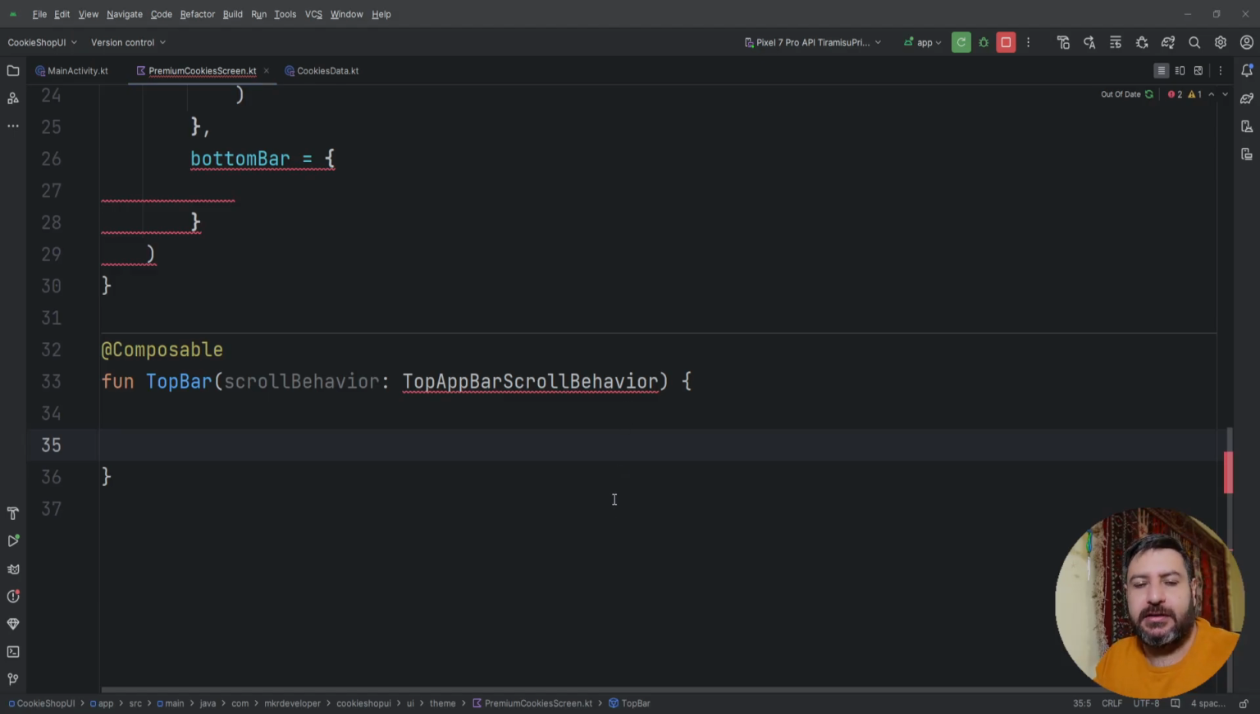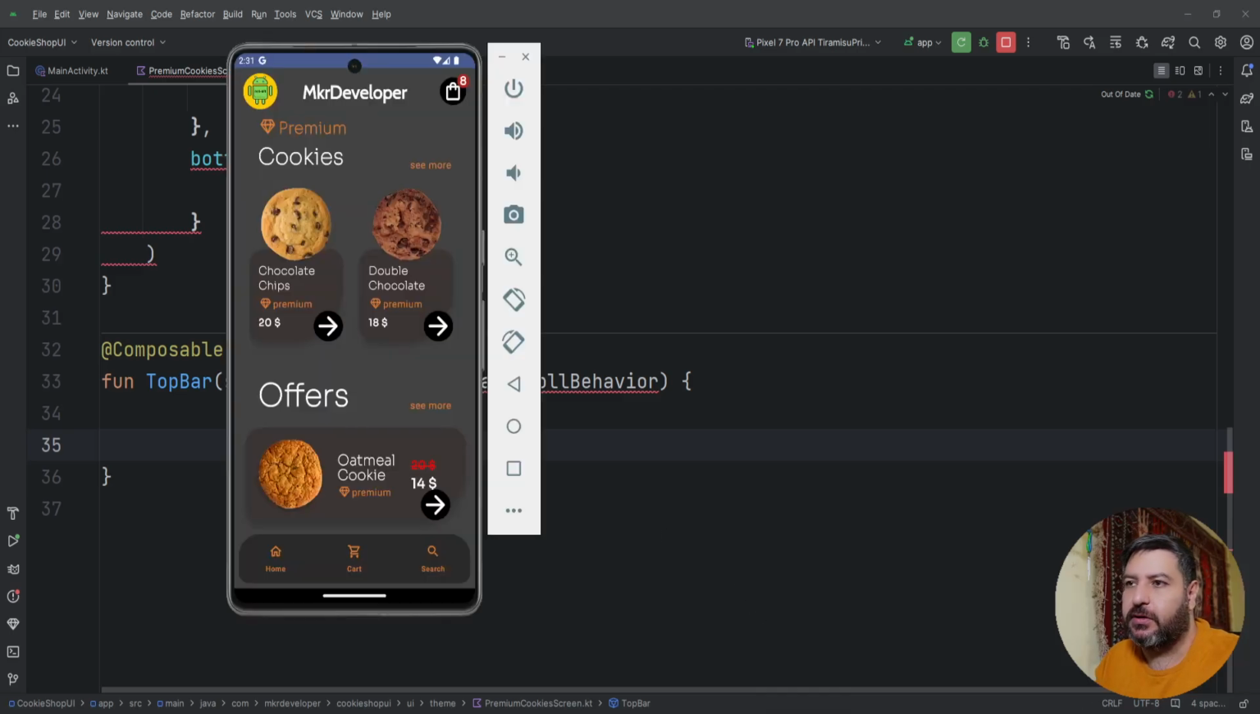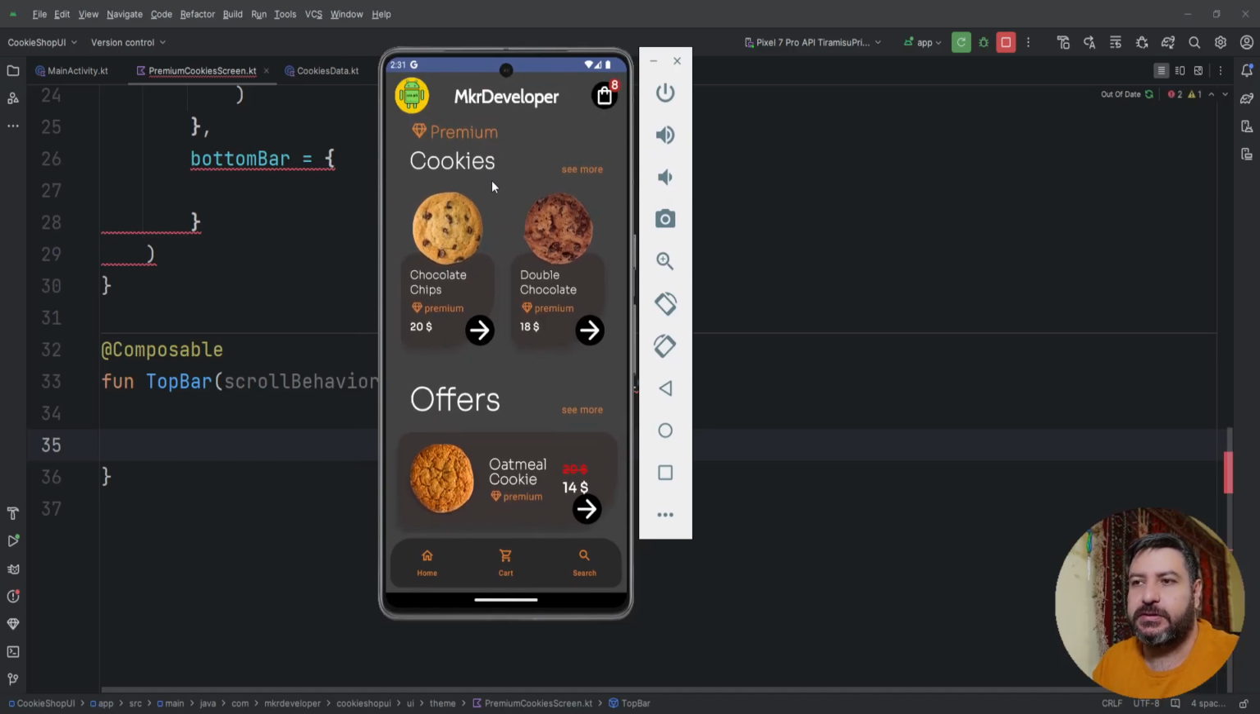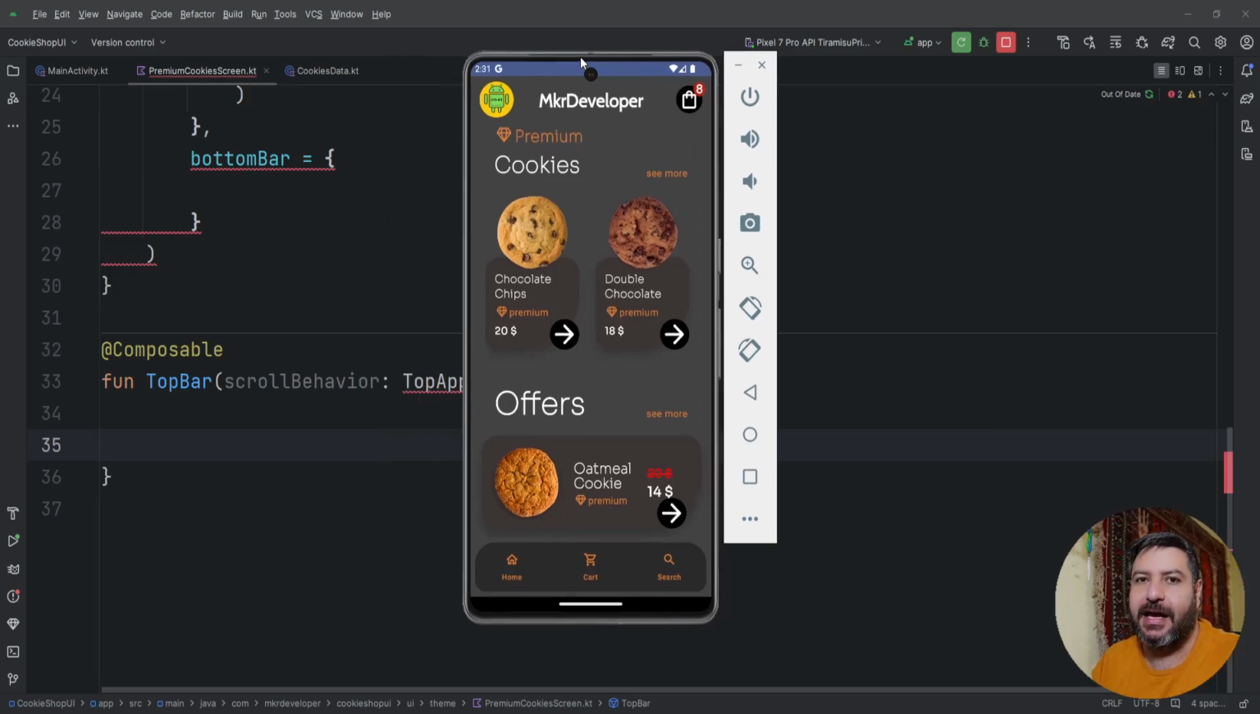In the video that I created for the top bar, I showed you that we have different types of top bars. Actually, four types. A small top bar, which is like the top bar; we don't write small at the beginning. We have a large top bar, a medium top bar, and a center aligned top bar. As you can see here, the space is almost equal from this side and this side. Just this image is a bit larger than this one. Because of this, it occupies more space here, but the title is totally in the middle of the screen horizontally.